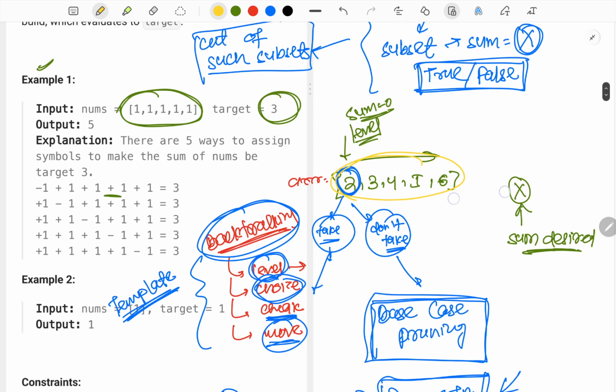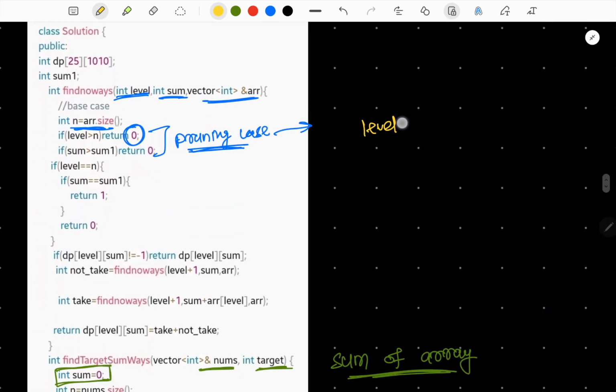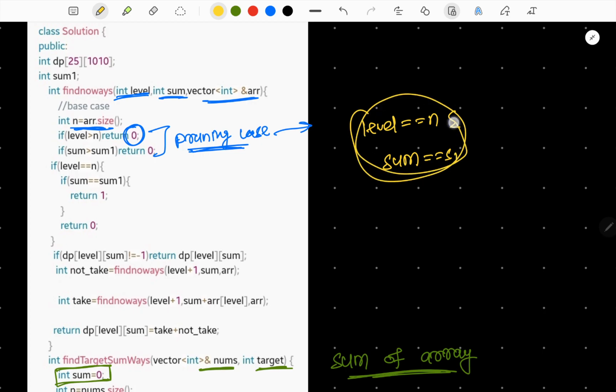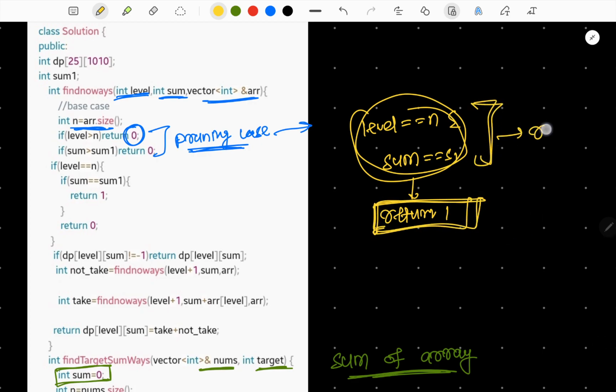I'm just iterating over this array, and when my label is equal to n, the size of the array, then I have to check whether my current sum, the one which I am adding, is equal to s1. Here I have taken the sum 1, but that doesn't matter. If this case is correct, then it's a valid case and I would return 1. If this doesn't happen, then obviously it's not a valid case, and I would return 0.